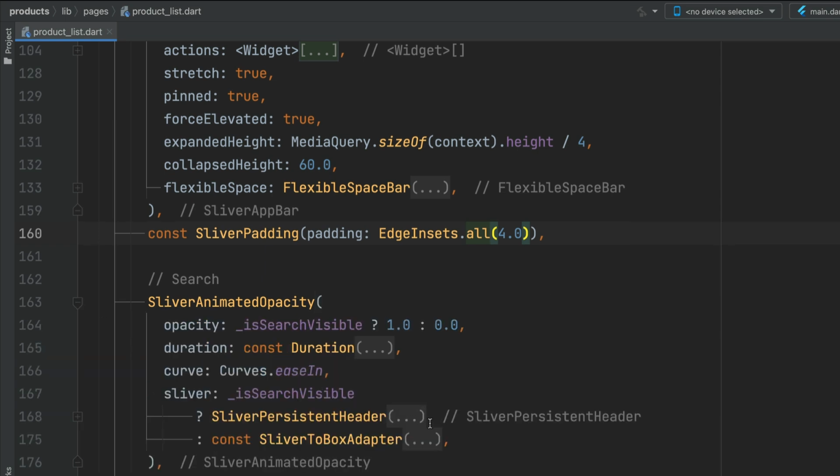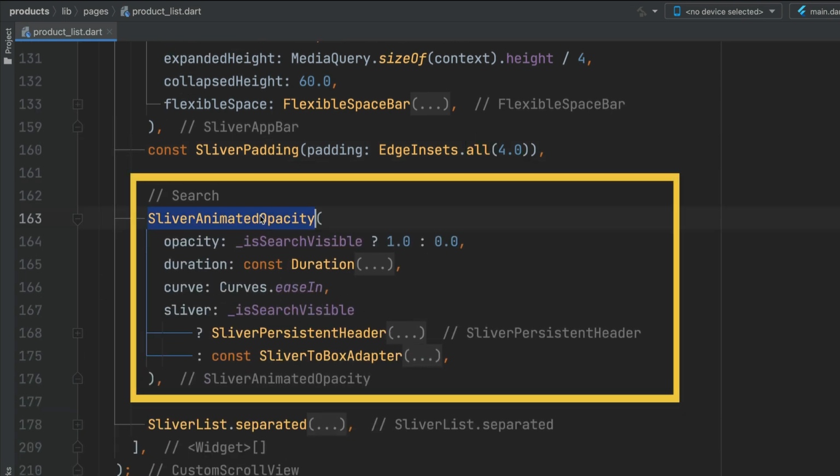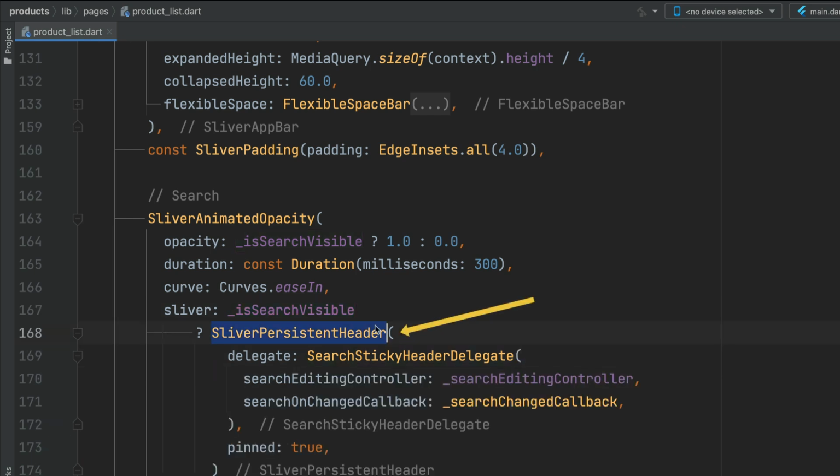Now let's take a look at the search. Because if the user clicks search, we're going to have a sliver animated opacity. If the search is visible, then yeah, hey, we want to show it. If not, we want to fade it away to 0 opacity so it doesn't show. We're going to use a 300 millisecond duration to show the animation with an ease in. The sliver is going to say, all right, is the search visible? If it is, that's right, we're going to show the sliver persistent header, which is what? A search sticky header delegate, which was created in the shared package that we created. And we present the search editing controller and the search changed callback function. And we're going to pin it so when the user scrolls the list, the sliver persistent header goes to the top and stays on the top, always visible.